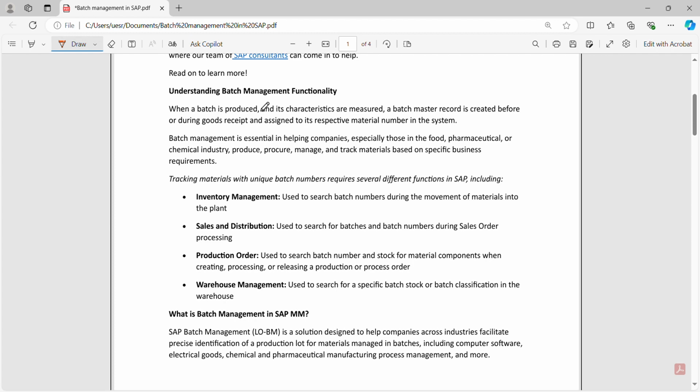So, understanding batch management functionality. When a batch is produced and its characteristics are measured, a batch master record is created before or during goods receipt and assigned to its respective material number in the system. We will repeat the line to make it more clear.